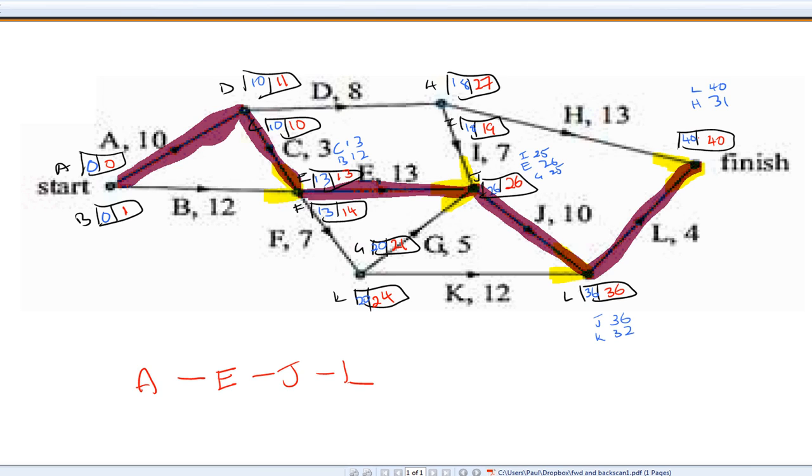particular tasks, it should equal 40. Let's make sure. 10 and 3 is 13, 26, 36, 40. Alright, so it all works there, and we have identified the critical path, and the minimum completion time of the project is also 40.